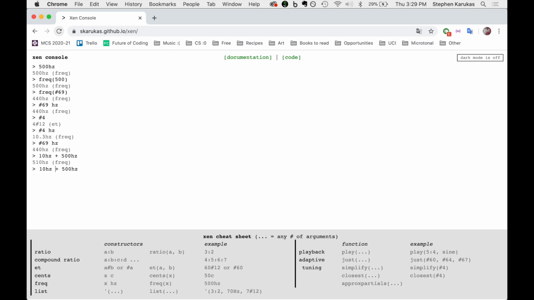On the other hand, if we have something like this just major third, and we want to add it to 500 hertz, what that's saying is I have this note 500 hertz, and I want a just major third above it. So it's going to give us 5/4 times 500 hertz. And again, we can do that with equal tempered values. And so these are all situations where the arithmetic is happening in pitch space. But if you have two frequencies, it'll happen in frequency space.